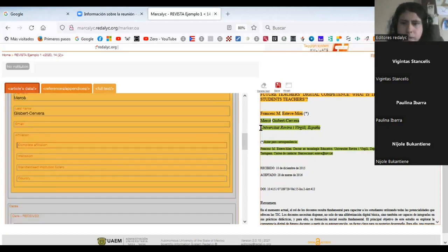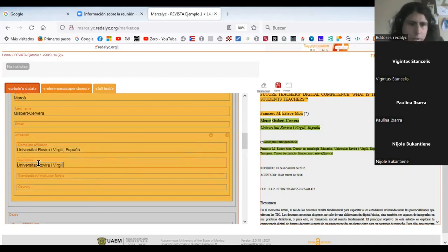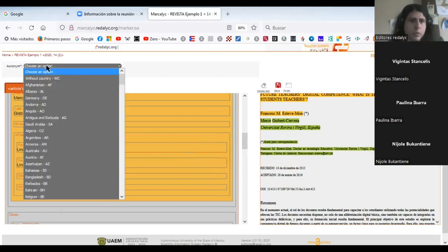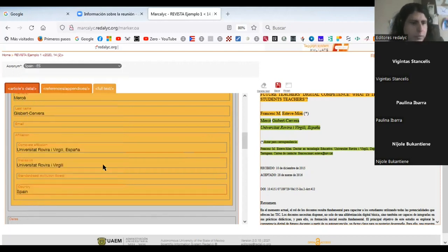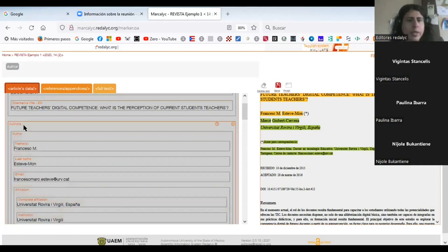Complete affiliation, it's the same as in the first author. The same with the institution, the name of the university, and in country, we're going to select the country of the article. Well, from the box authors, we can continue adding as many authors as the article has. It could be 1, 2, 3, or maybe 50, 21, or more.